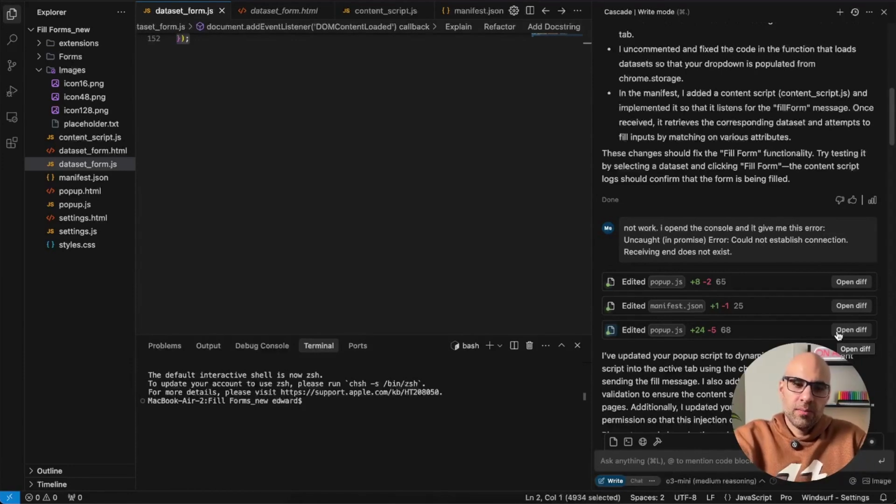So here is another tip. When you have a problem, open the console and paste the error here in WindSurf, or Trae, or Cursor if you would like to use it. And then the AI will understand how to solve the issue.